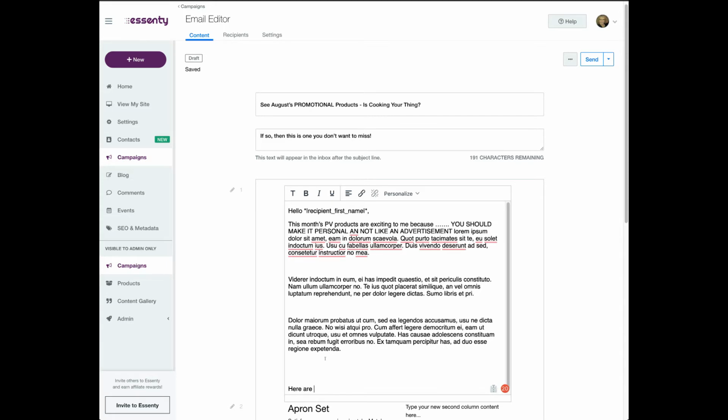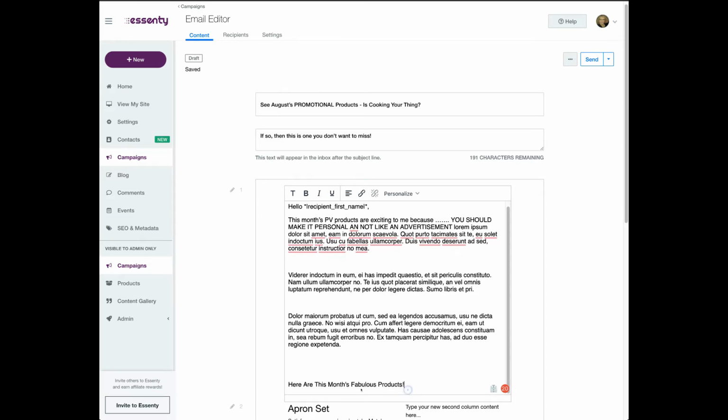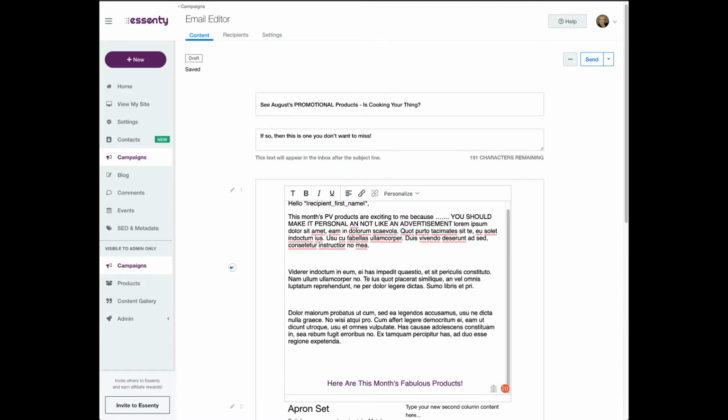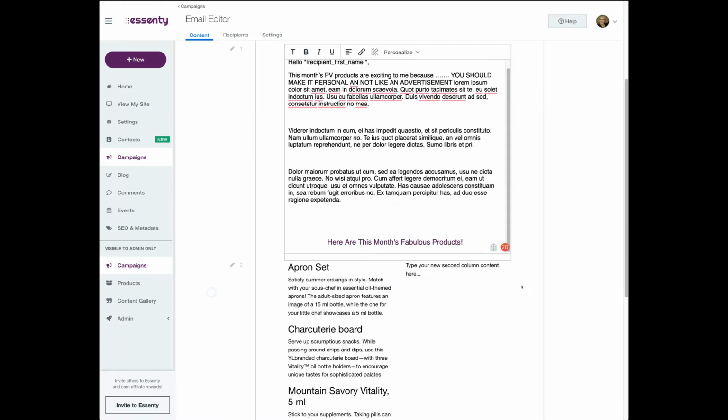Here are this month's fabulous products. And really all I'm doing is just giving this next section sort of like a header, but I'm doing it in the previous one. Center that text on the line. Go ahead and give it some meaning and color. How about some color? I like to use our purple. So let's see, what's that look like?